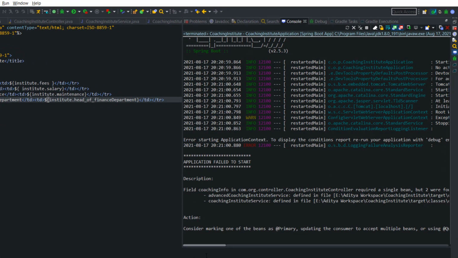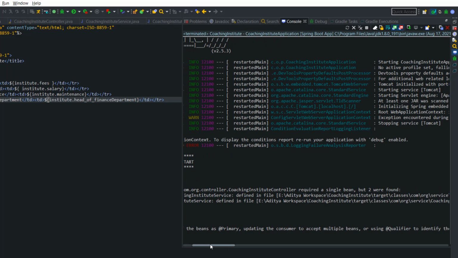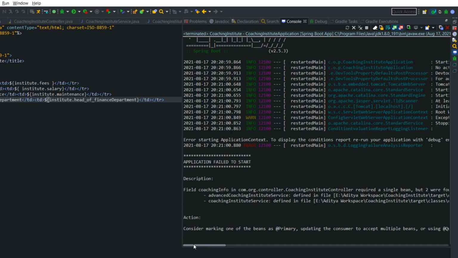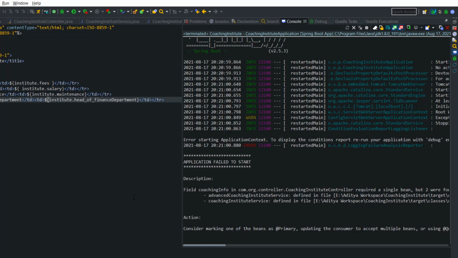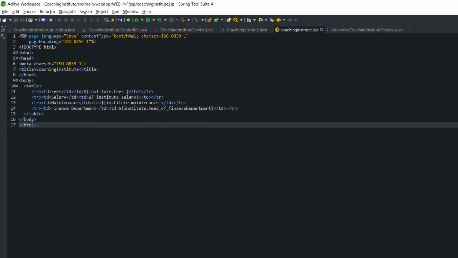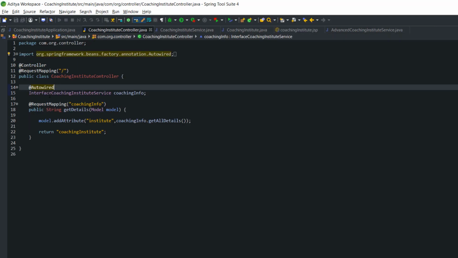Okay, it failed. Application failed to start. Description section is written here. Coaching info in form.org.controller.coaching institute controller required a single bean, but two were found. Okay, let's see the controller part. Maybe I've done some mistake there. Here I haven't done anything, I haven't implemented any new things.